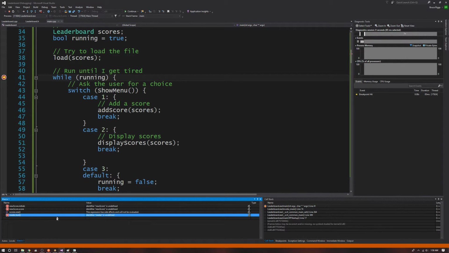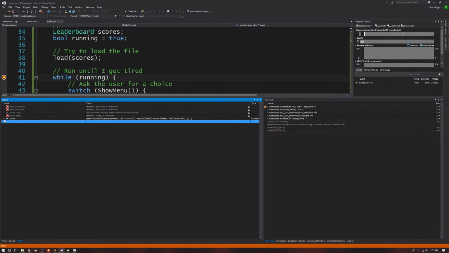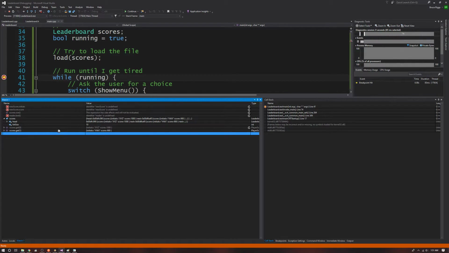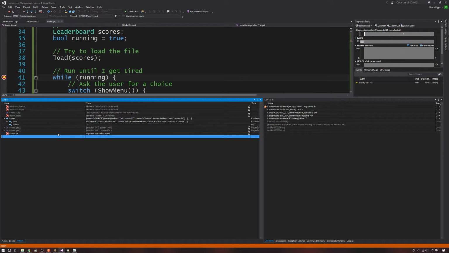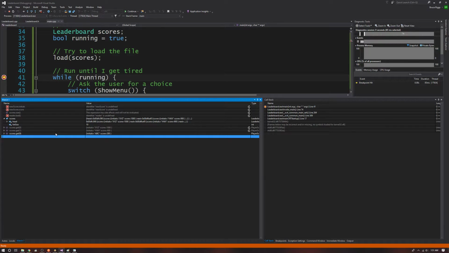Alright, so the file successfully loaded. I need to check the scores though. Wish me luck with this. Scores claims that it has 10 items. So I'm going to say scores get 0. Good. Scores get 1. Good. All the way down. Give me number 9 real quick. Oh. Scores get 9. Alright. ABC 200.